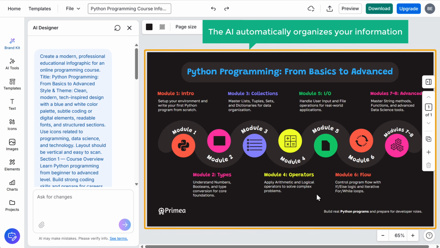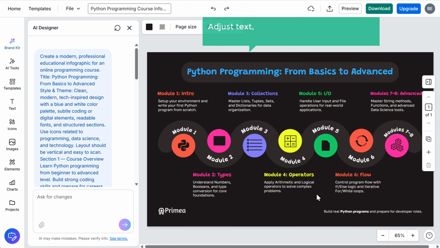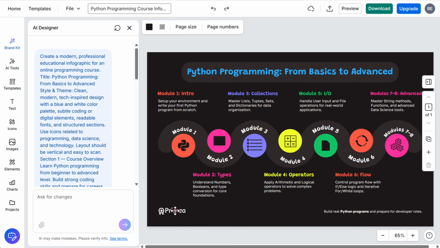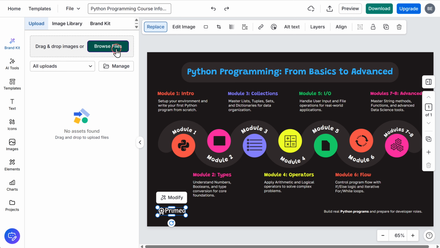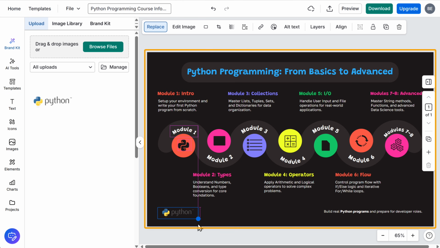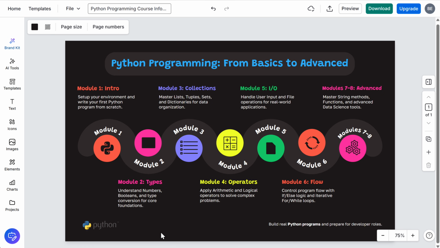The AI automatically organizes your information into a structured infographic layout. You can edit any element inside the design, adjust the text, replace icons, update colors, or add your own branding. If you want to change a logo or image, simply click on it and upload your own file. The editor makes it easy to align everything with your course style. Once you're happy with the design, click here to download it.